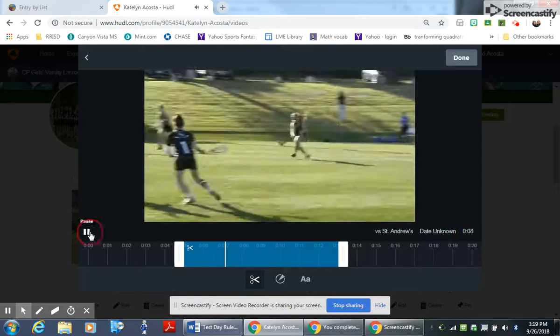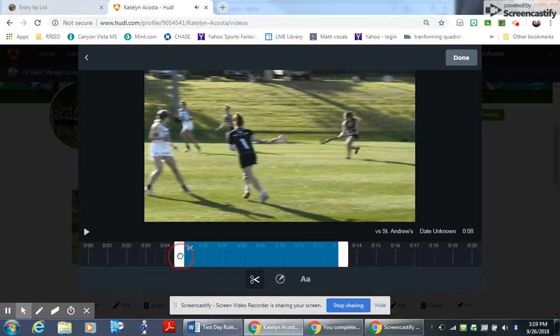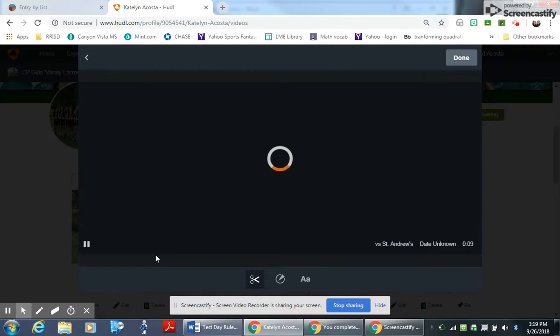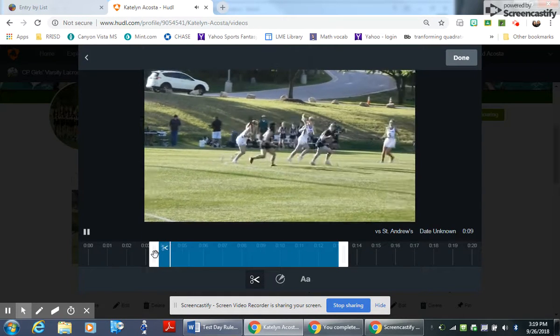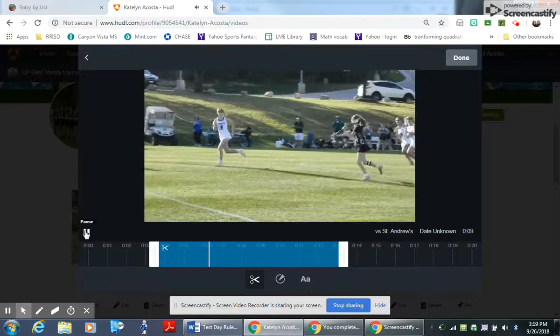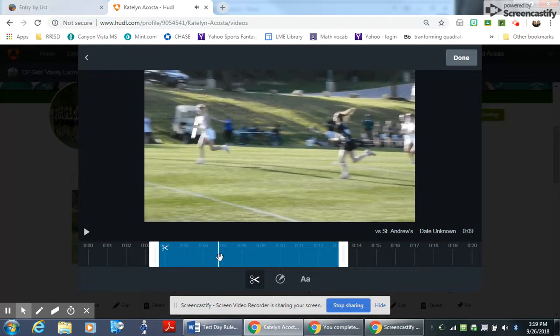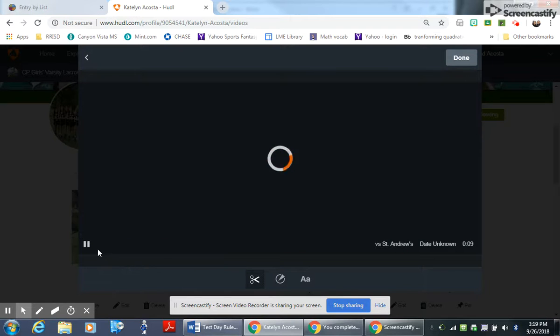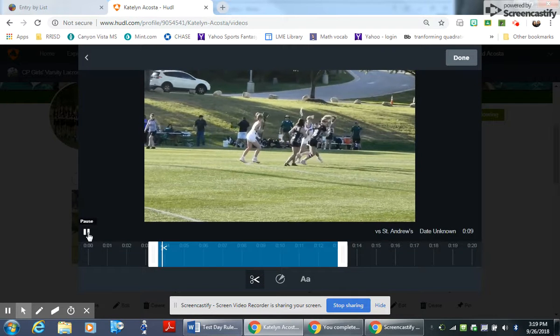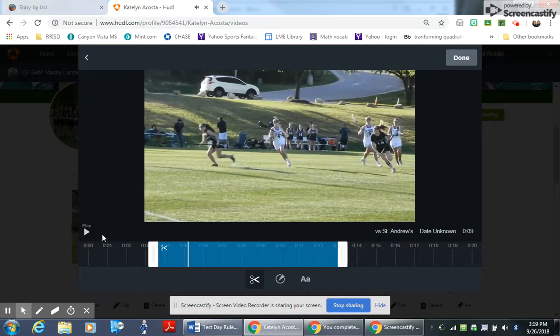I'm going to go back to the scissors icon. We're going to trim that play. So that play actually, if you're watching, a good place to start is around there. So let me go back and pause it. That's a good spot right there.